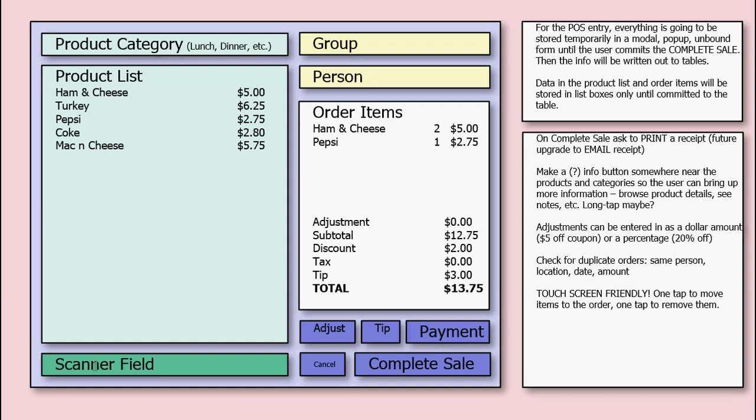Notice there's a spot down here that says scanner field. All right, I'm going to do a little bit of work with barcode scanners. Now, I'm not going to go into printing barcodes and all that stuff, but if you have a barcode scanner, chances are it can read UPC codes. And you can store those UPC codes in your product table, and then if you enter that into the scanner field, it'll pull up that product. So I'll make sure after every item is committed over here, the focus goes back to the scanner field. So if you are using a barcode scanner, you can just go beep, beep, beep, beep, and it keeps adding those items to your order. So this will be barcode friendly.